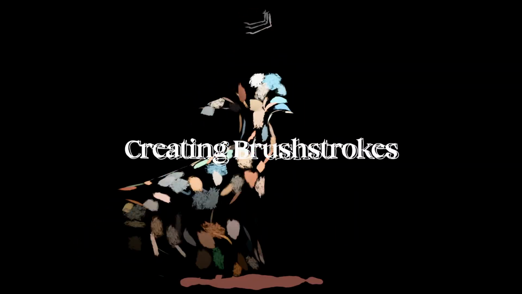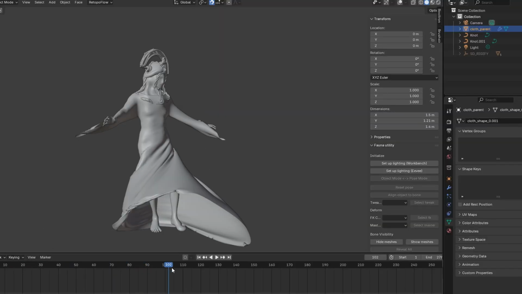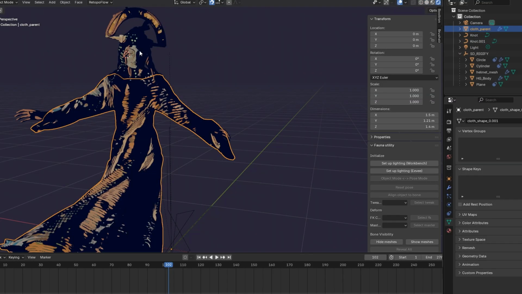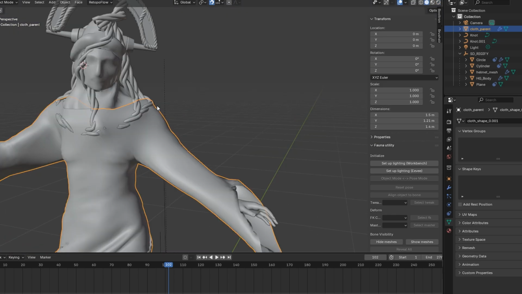Creating brushstrokes. For this demonstration, we'll be working on just the character's dress to keep things short. The character has been converted to an alembic cache so that Blender won't need to compute the rig and modifiers, just the brushstrokes and the mesh itself. If you've got good hardware, you can try this on your rigged meshes. The process will work the same way.